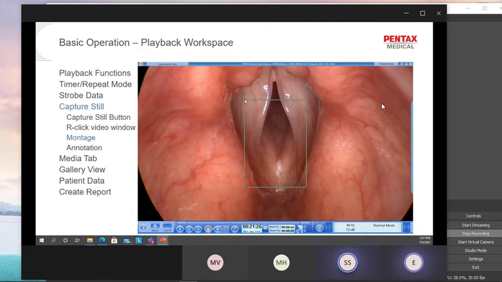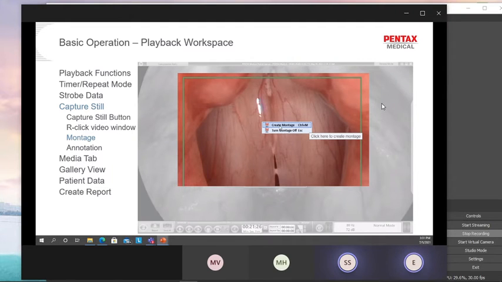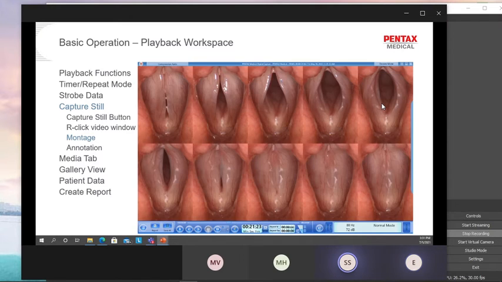If they want the folds to be bigger, they can drag it to the frame that they wish to see before they create a montage. So they can resize, and once they click create here to create a montage, these are the 10 frames that will come out. So like I mentioned, once you do this, at any point of time, you'll definitely see the closure. Any one frame will show you the closure nicely.